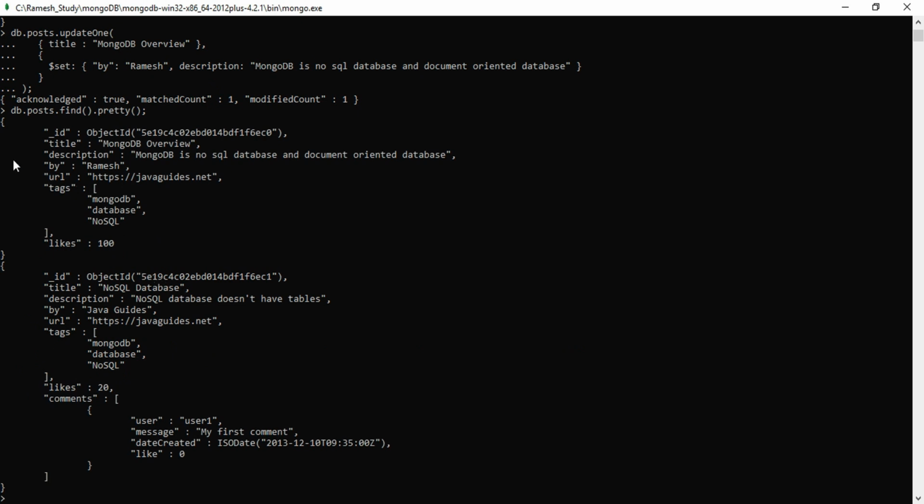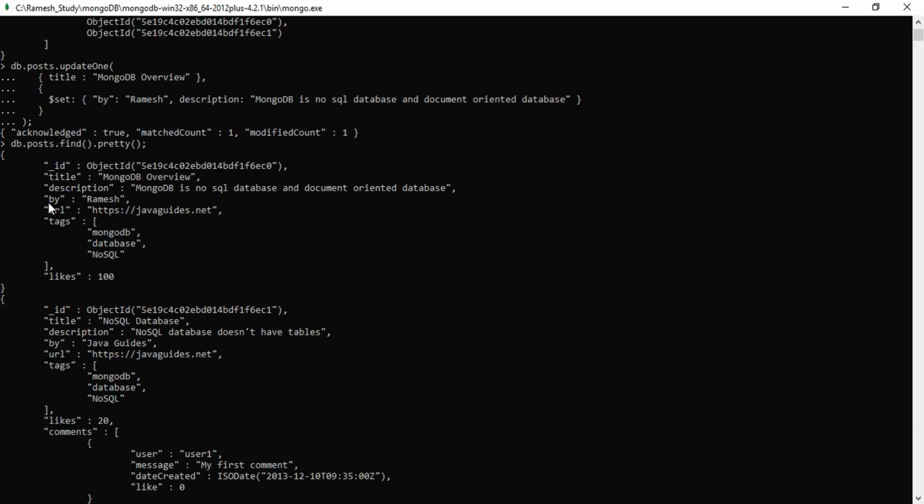Yeah, here we go. So let me verify whether the content is successfully updated or not. So look at here, the by field. Earlier it was javaguides, now it is updated with Ramesh. And look at the description.